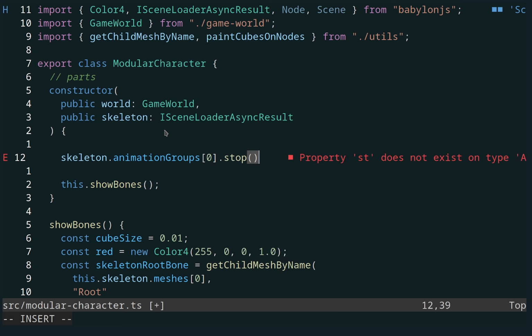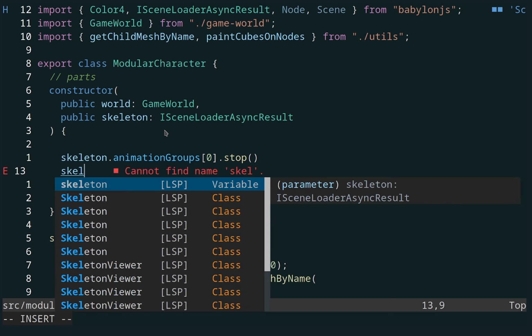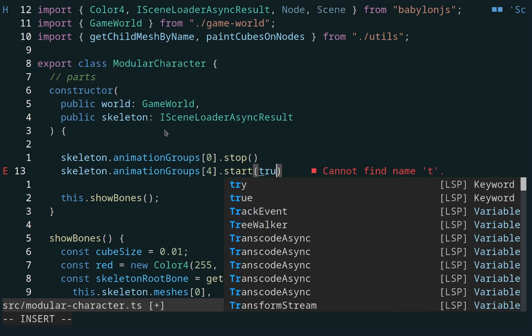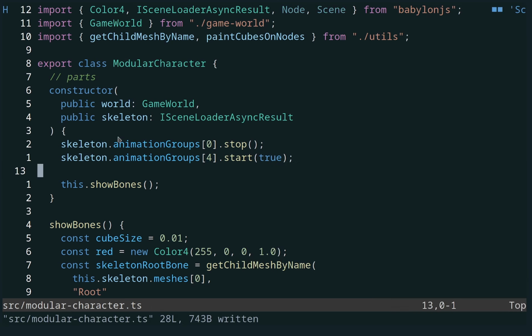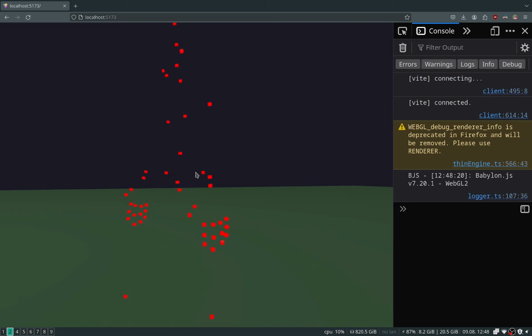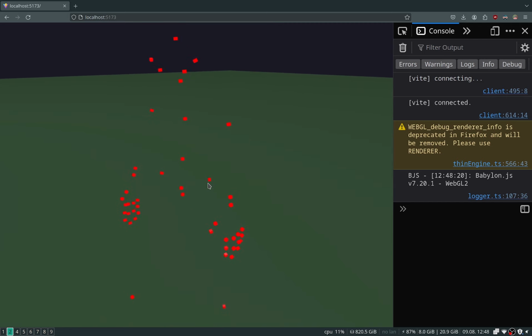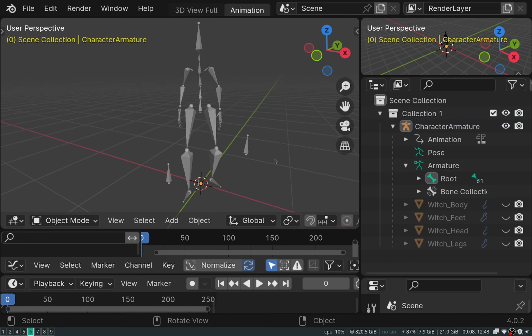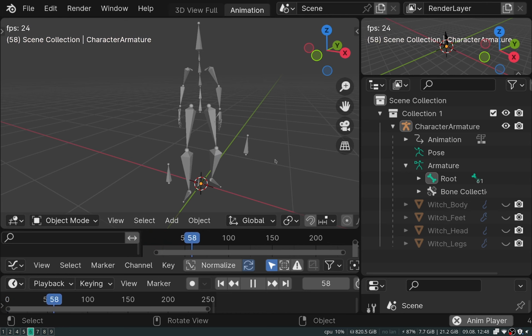So what we're going to do is go to its animation groups, 0. We know it's playing 0. That's the default, so that's the death animation. We're going to stop that. And this is where you have to kind of know the position of your animations. I know the idle is the 4th one, just from experimentation. And when we call start, you want to pass the loop, which defaults to false, but I want it to keep playing, so I'll pass true. So now any modular character we create should start off in the idle animation. If we go back, we already automatically refreshed thanks to the Vite setup. And you can see these are all the bones, which correspond to our skeleton that we got from Blender, and it is playing the idle animation, which you can also play in Blender if you press space.